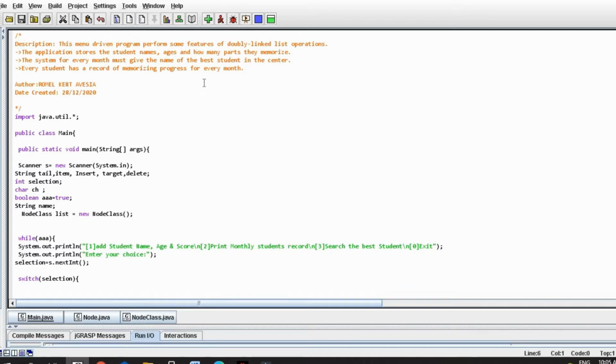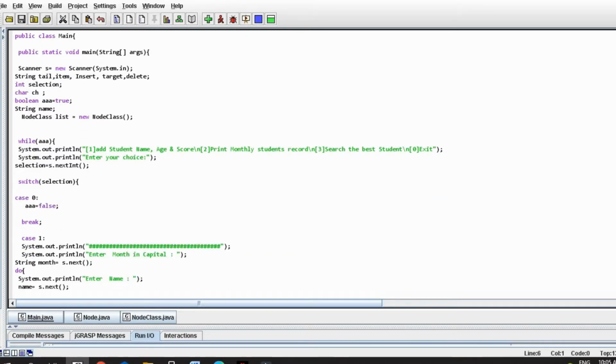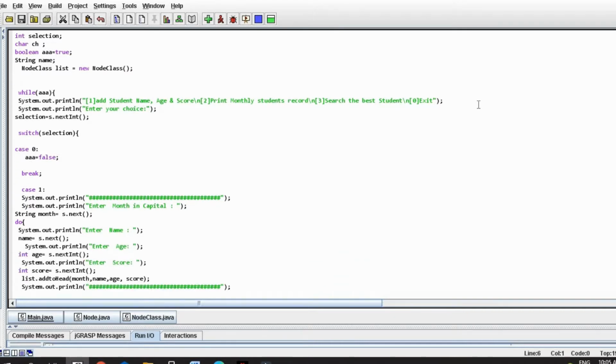Since we are looking for the best student in a month, we want to input the student name, score, and age, and we want to print it. So I use switch since this is a menu driven program, and while so that we can exit it. We can exit whenever we click 0. And in the switch we have three choices, I mean four including the 0.